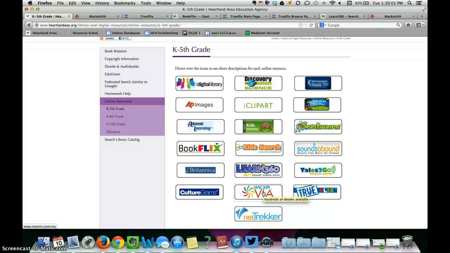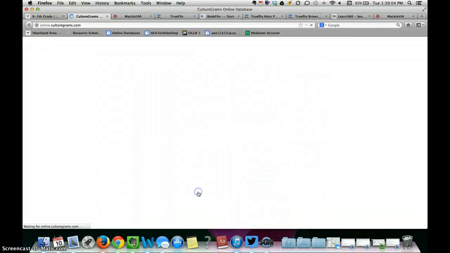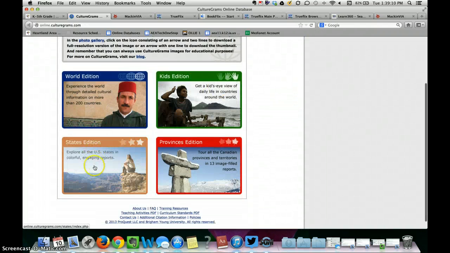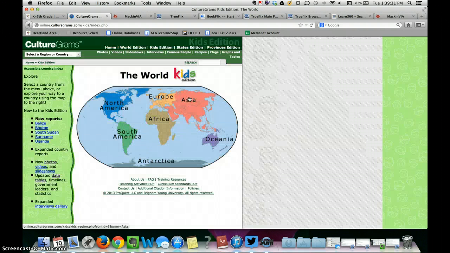Okay. All right. Another resource, a great one for any social studies content you might need, is Culturegrams. As you notice, there's the states edition as well as the provinces edition, so it'll give you the US and Canadian information you need. Latin America, if you were wanting information. The world edition is for a little bit older audience, same kind of material. I would stick with the kids edition and do your search for Latin America there.